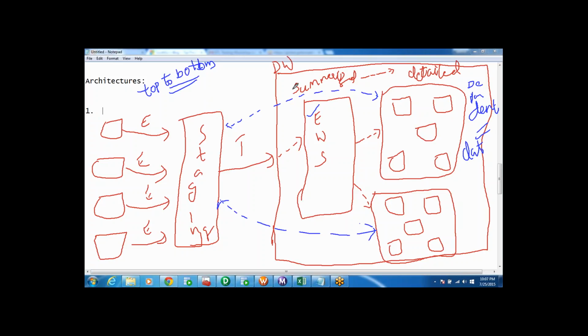For summarized information, who benefits from this? Managers. Managers are nothing but your top level management people. Detailed data, who benefits from this? The customers, your low level management people or bottom people. So the data movement is happening from top to bottom, and so this architecture is said to be your top to bottom architecture. Okay.